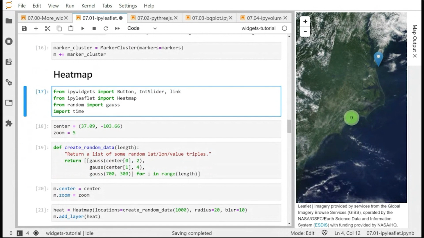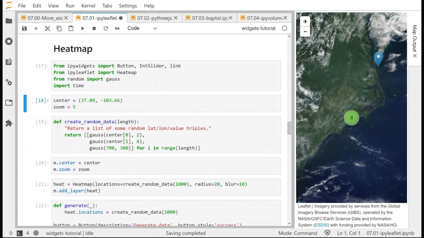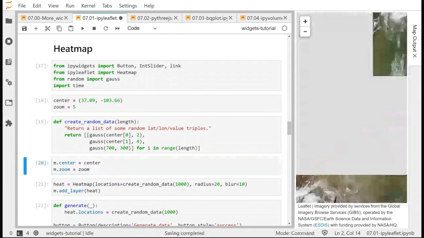Another layer that you can add is a heat map. So I'm just going to import the relevant widgets here. Again, I'm setting some properties, just coordinates and the zoom level for the map. This is a helper function that creates random data, which will allow me to define the shape of the heat map. In this cell, I am now changing the center and zoom properties of the map that I have on the right hand side here to be those new coordinates that I specified.